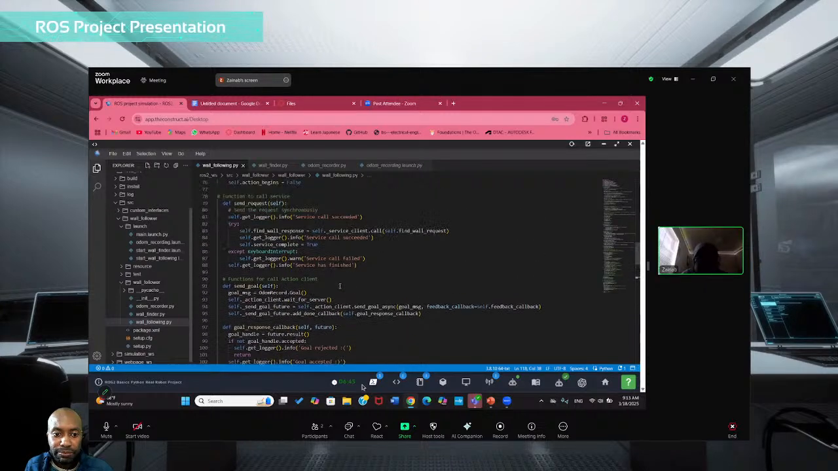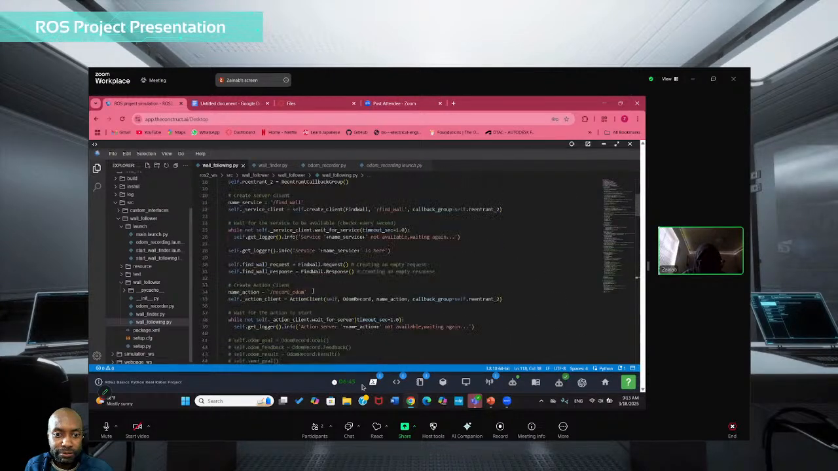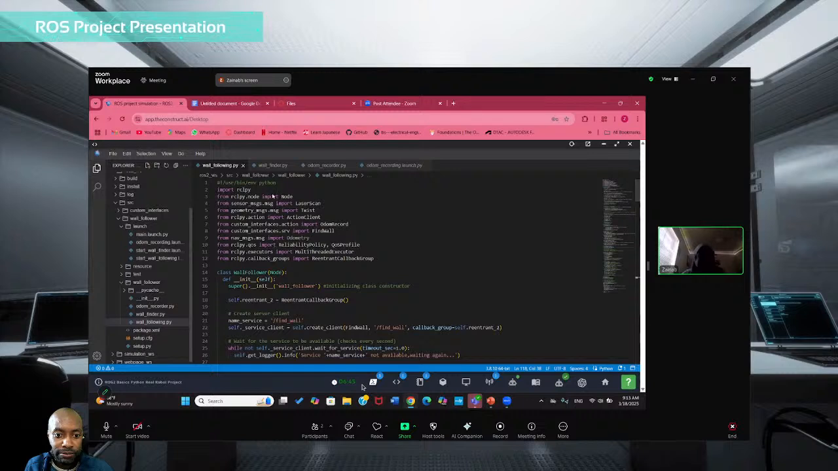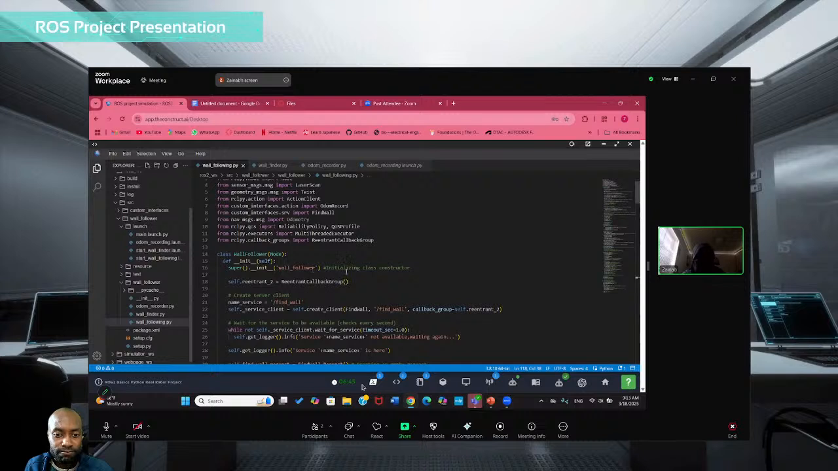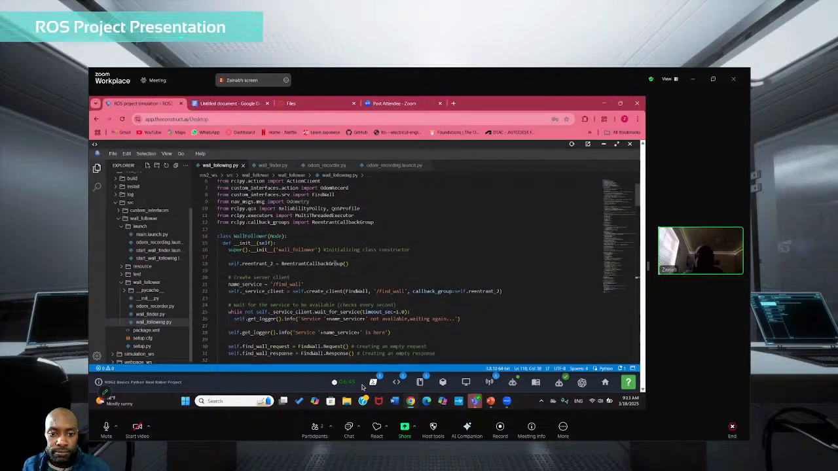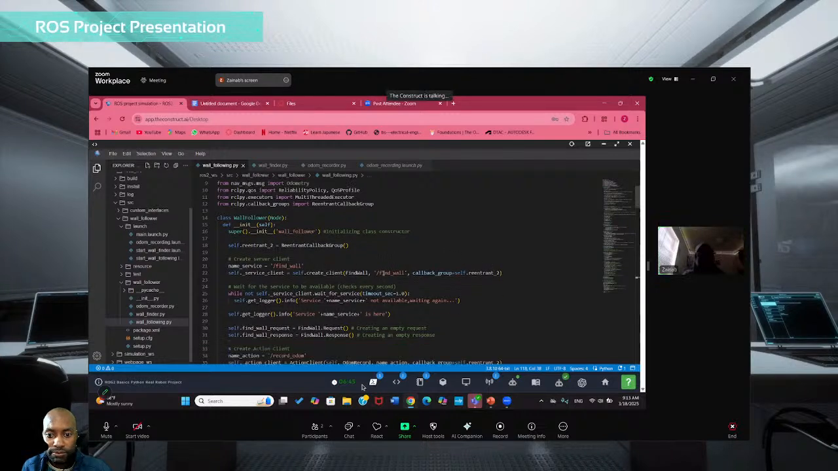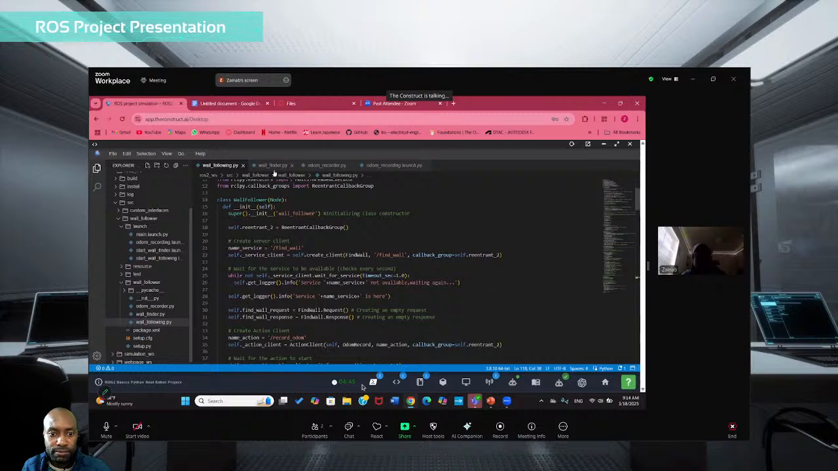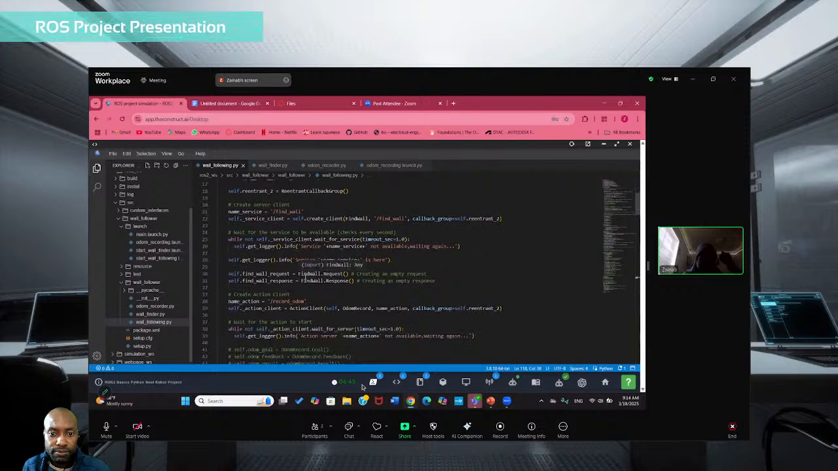I'm trying to look for the line. Okay, let me just go back to the beginning. So this is the wall following, this is the main script. In the wall following, I had initially set up my wall following logic to subscribe to laser scan and publish movement. But then after creating the service, I created a service client so that it could call the server.